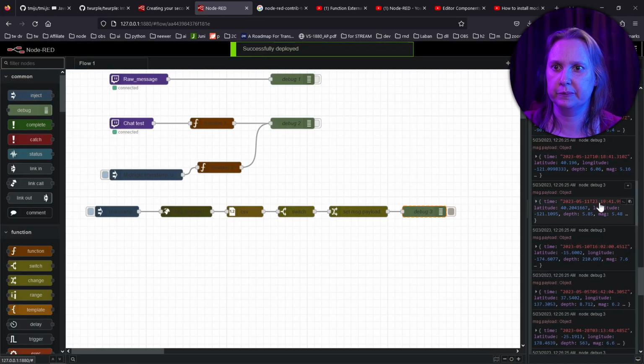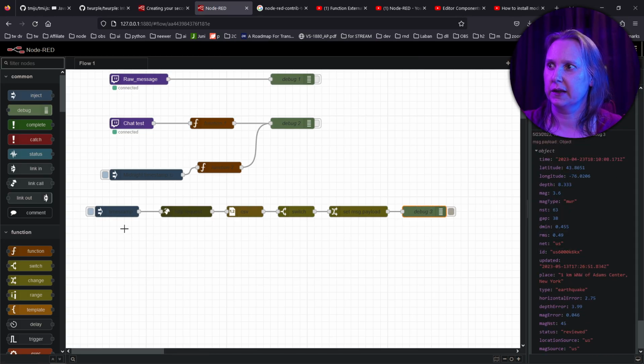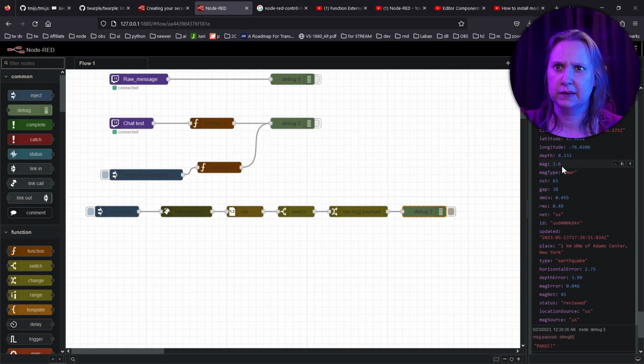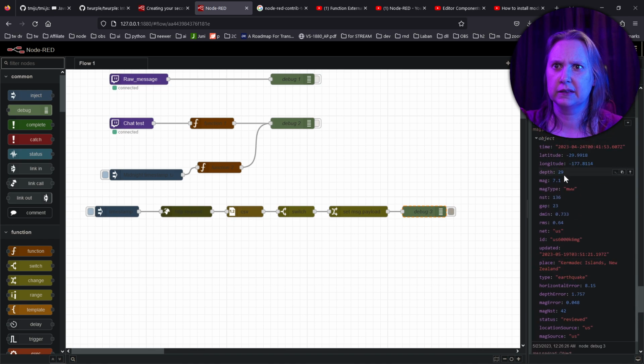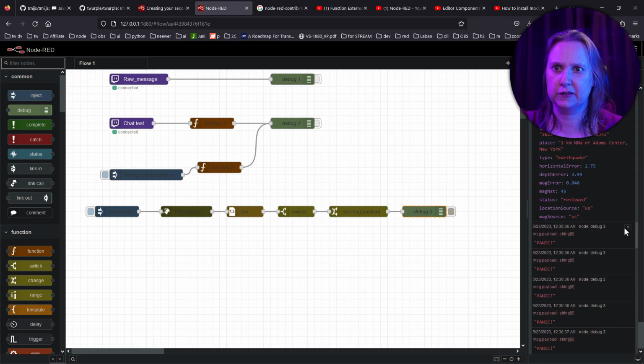And let's deploy. Successful again. So let's click. And we have lots of panic. So mag 3.6, 7.1, 7.1, 7.6. Yeah, there are several, so it seems to be correct. So there's lots of panic. Earthquake panic.